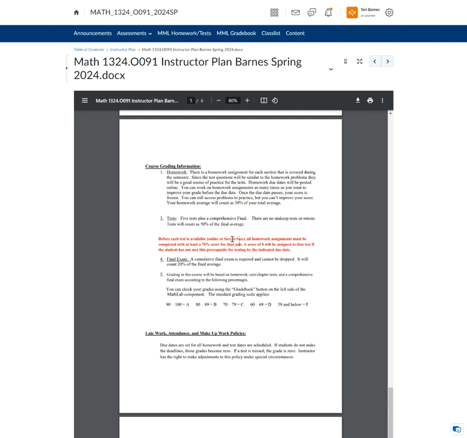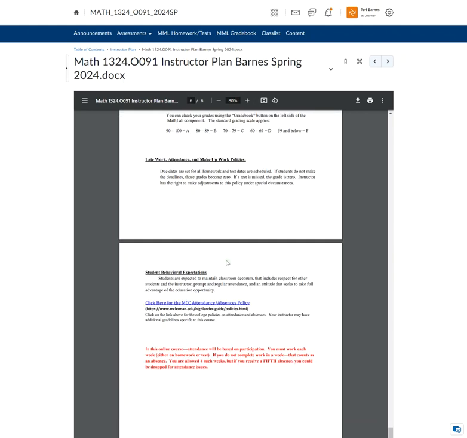Now, before each test is available, meaning it will not open for you unless you've passed everything in that section with at least a 70. So if you're wanting to take the Chapter 2 test, every homework that's in Chapter 2 has to be passed first. And that should just make sense. We don't want to try to take a test if we haven't done the homework and passed it. Final exam counts 20% of your final average. Okay? Then there's late work, attendance, makeup work policies.